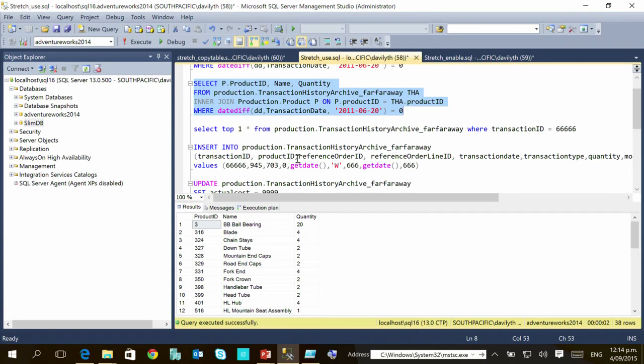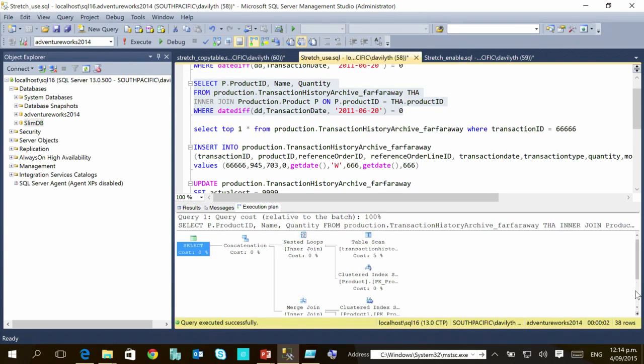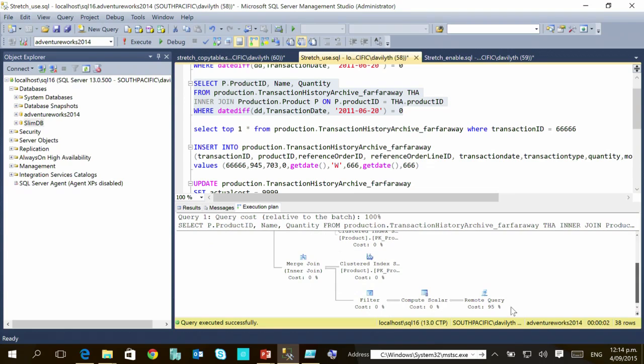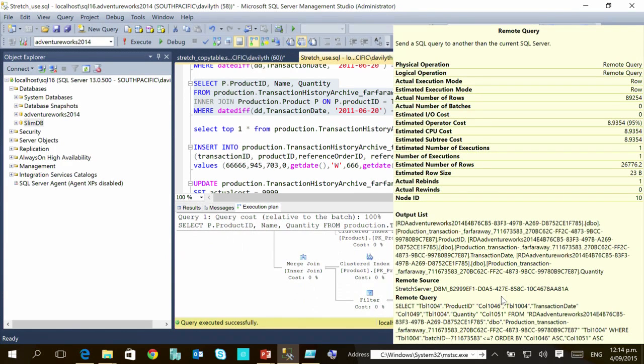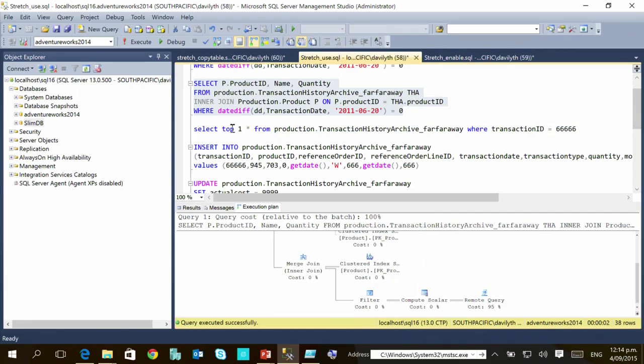So this is just showing that you can quite happily still do things like joining back to your local tables, and it all just works. Again, if we look at the execution plan and drill down, you'll see that there are some remote queries which go and grab the archived data that's been stretched up to the cloud.